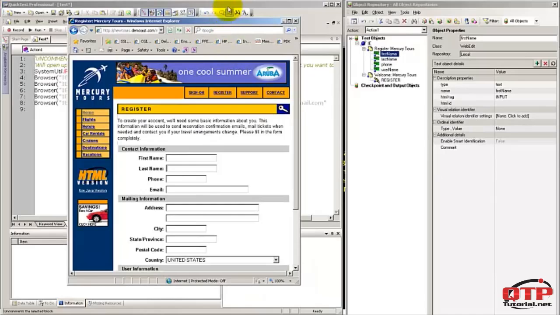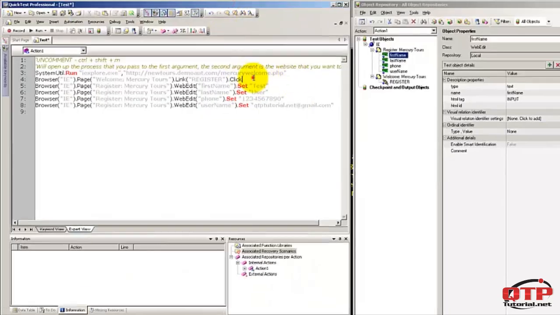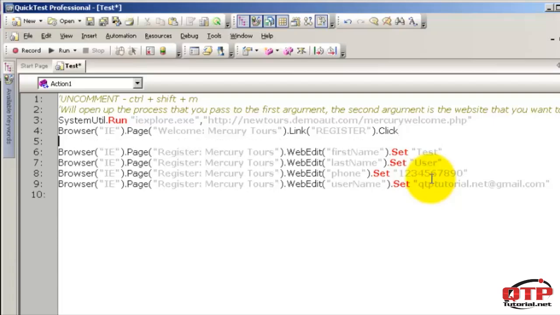So let me write this out here for you guys. And as we look at the code, we can see that there's a browser called IE. And did you guys see that when I change the name here, it's reflected over here. This is the grandparent. Then we have the page, which is the parent. And then we have the child. Okay? And the child can do something. And this something is called a method. And this method is called a set. This is where we set a value to the first name web edit called test.